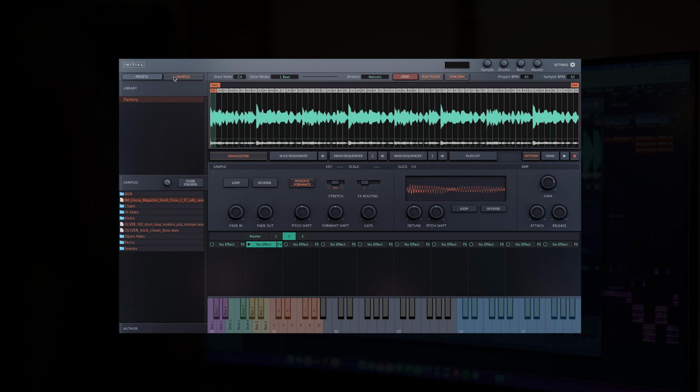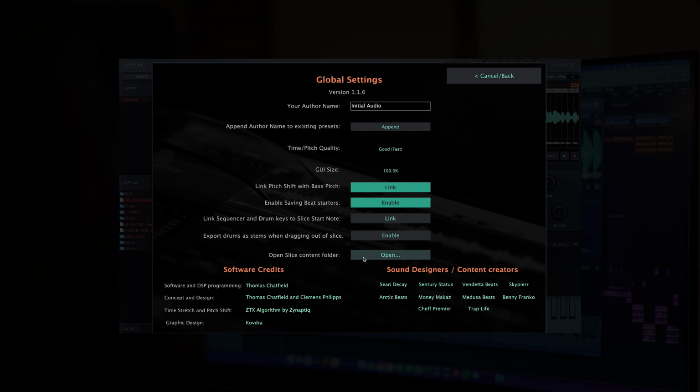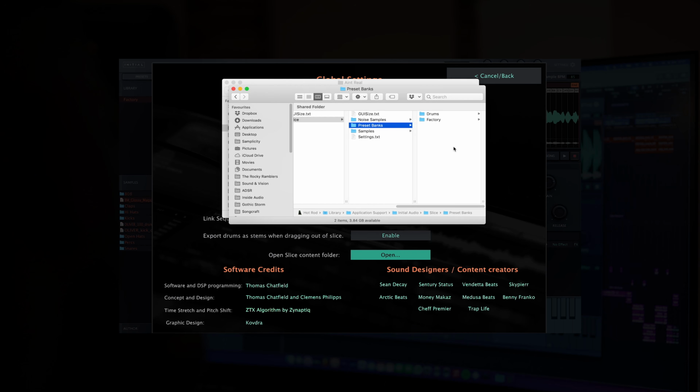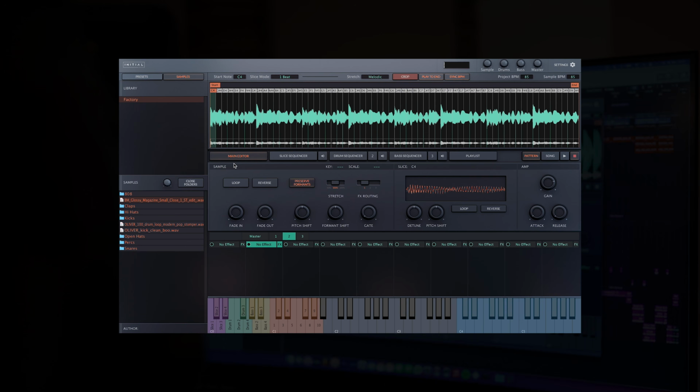In the sample browser, you can browse factory samples and import your own. And to import your own, you simply have to go into settings and hit open Slice content folder. And here you can import your own preset banks, or alternatively, you can simply drag and drop your samples. And lastly, if you like a sample inside Slice and want to use it in something else, you can simply drag the sample out of Slice and into your folder of choice.